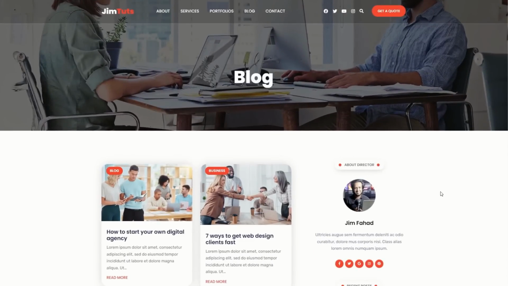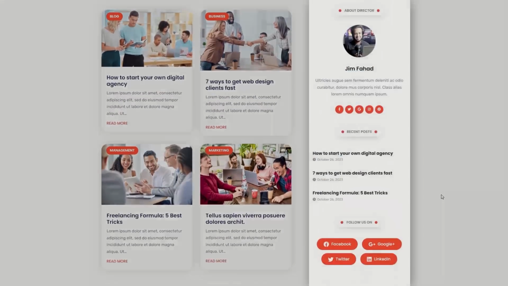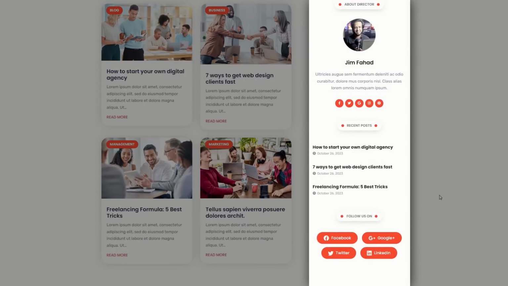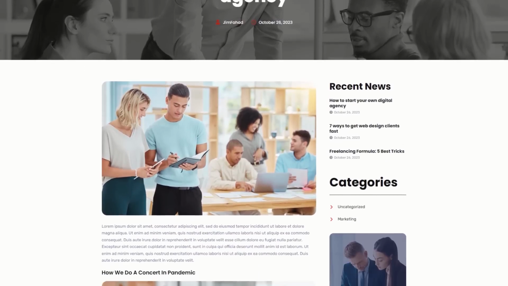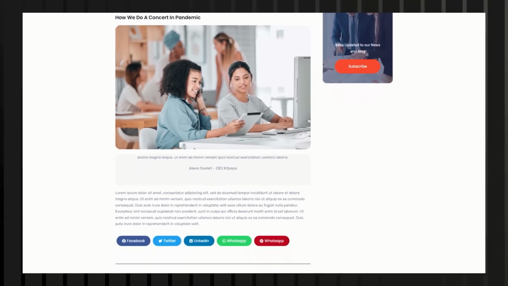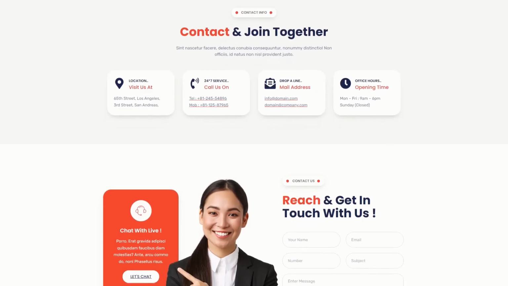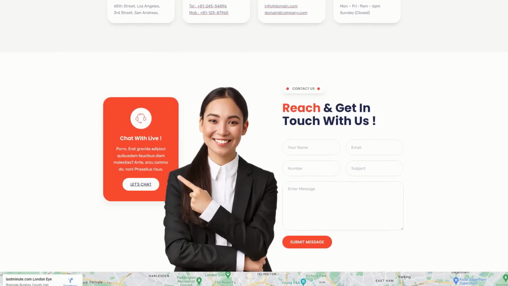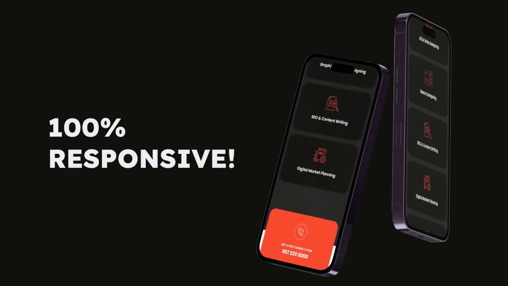Next, I will show you how to create your blog archive page where all your blog posts will be shown, and on the sidebar you can add more about your recent posts and social links. Also, I will show you how to write a blog post within this beautiful single blog post design with social sharing options. Then we will have our beautiful contact page with all the contact details, contact form, and embedded Google Map. Also, our website would be 100% responsive for all mobile and tablet devices.